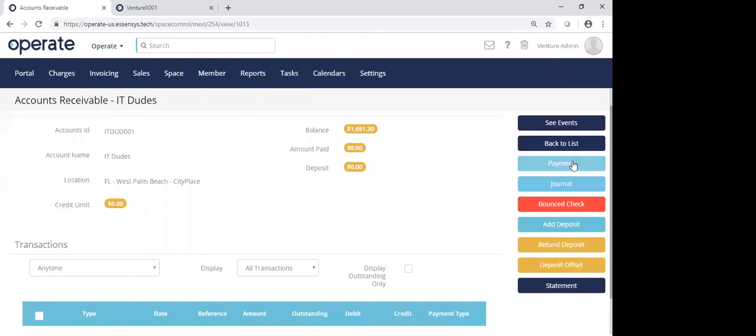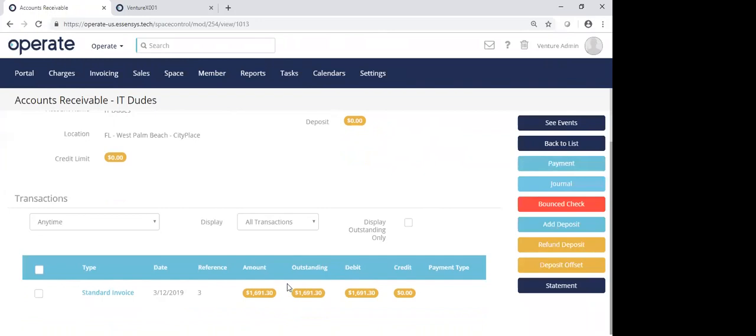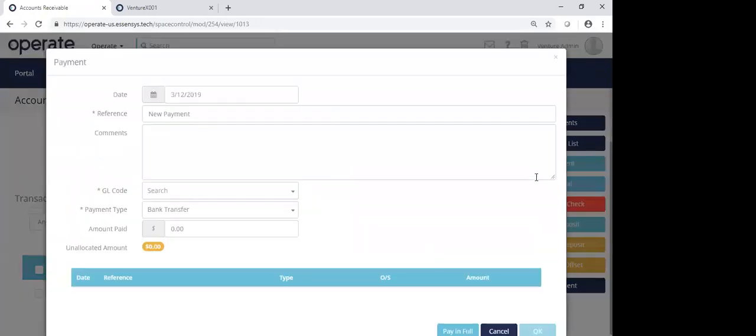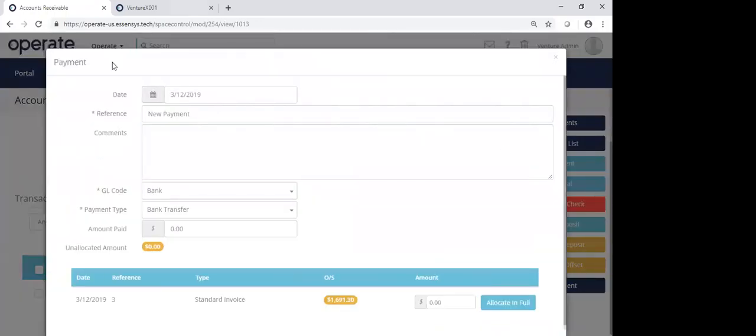Right now, I'm going to hit the payment button and show you how to manually enter a payment into the system, in case they're giving it via check or cash or some sort of payment that is not linked to the payment processor. So if I hit payment, the first thing it's going to ask me is the date that they made this payment. So we'll just use today's date for this example.